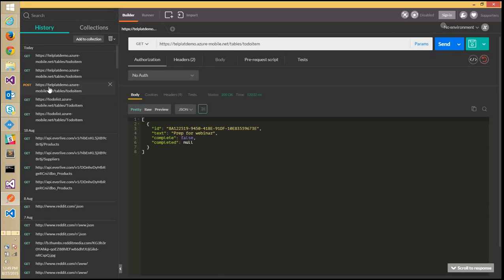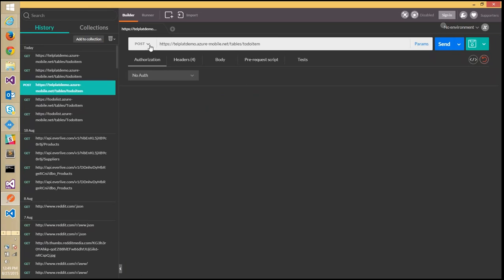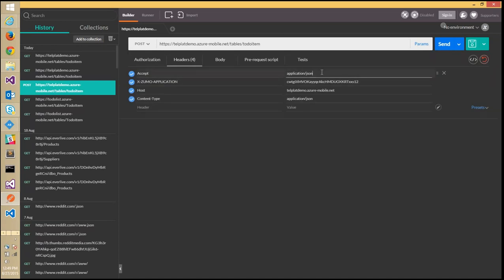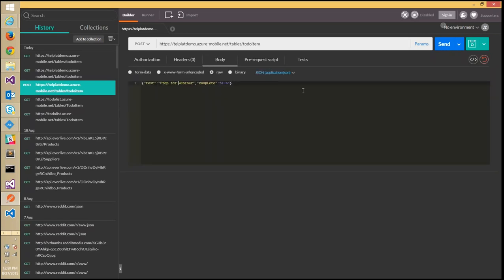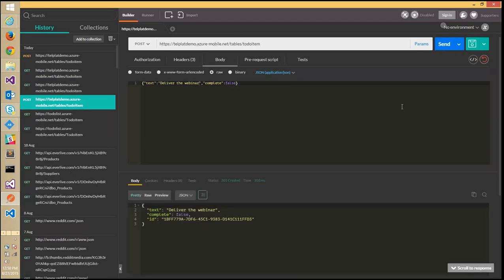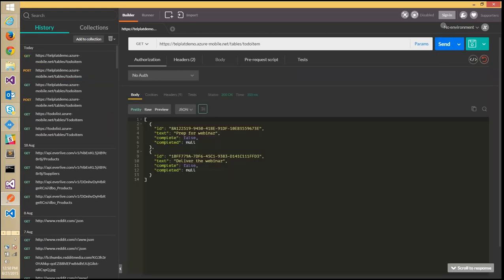I can actually go and then create data also on the fly. So let's say I need to do an HTTP post, and I will say I'll accept only application/JSON. Again, x-zumo-application is there, so host, I can remove the host. The content type is application/JSON, and then in the body, all I need to do is send the JSON. I'll say deliver the webinar, completed no, and I'll say send, and it's already created. So let's go back to a get and then see how much data we get. So this time we get two items. There's the already prepped the webinar and then there's deliver the webinar. Now our Azure Mobile Services backend is set up.